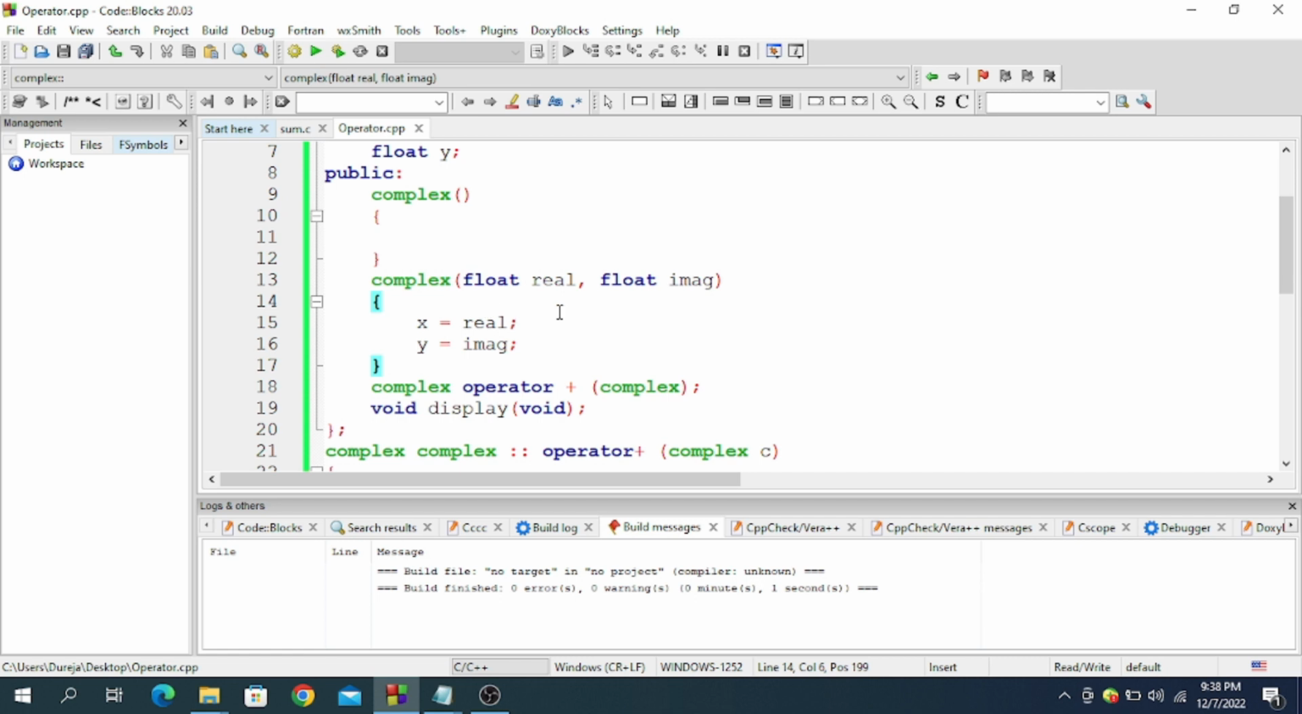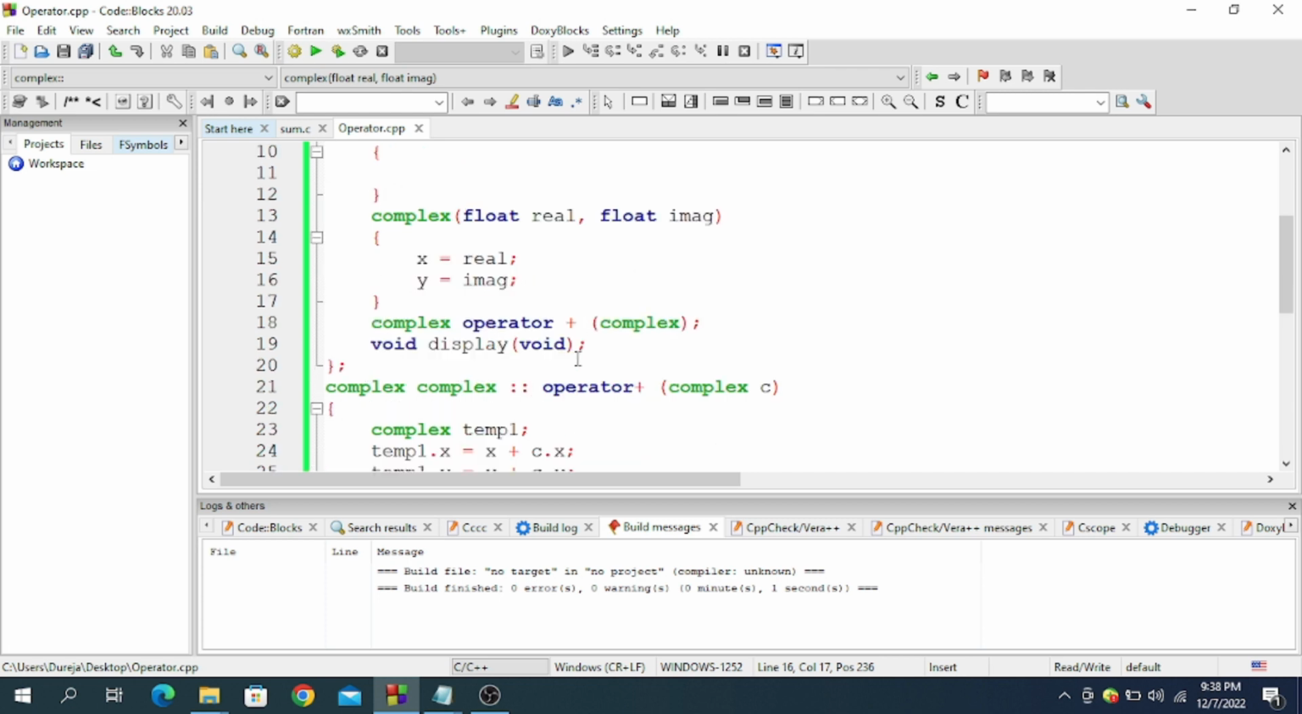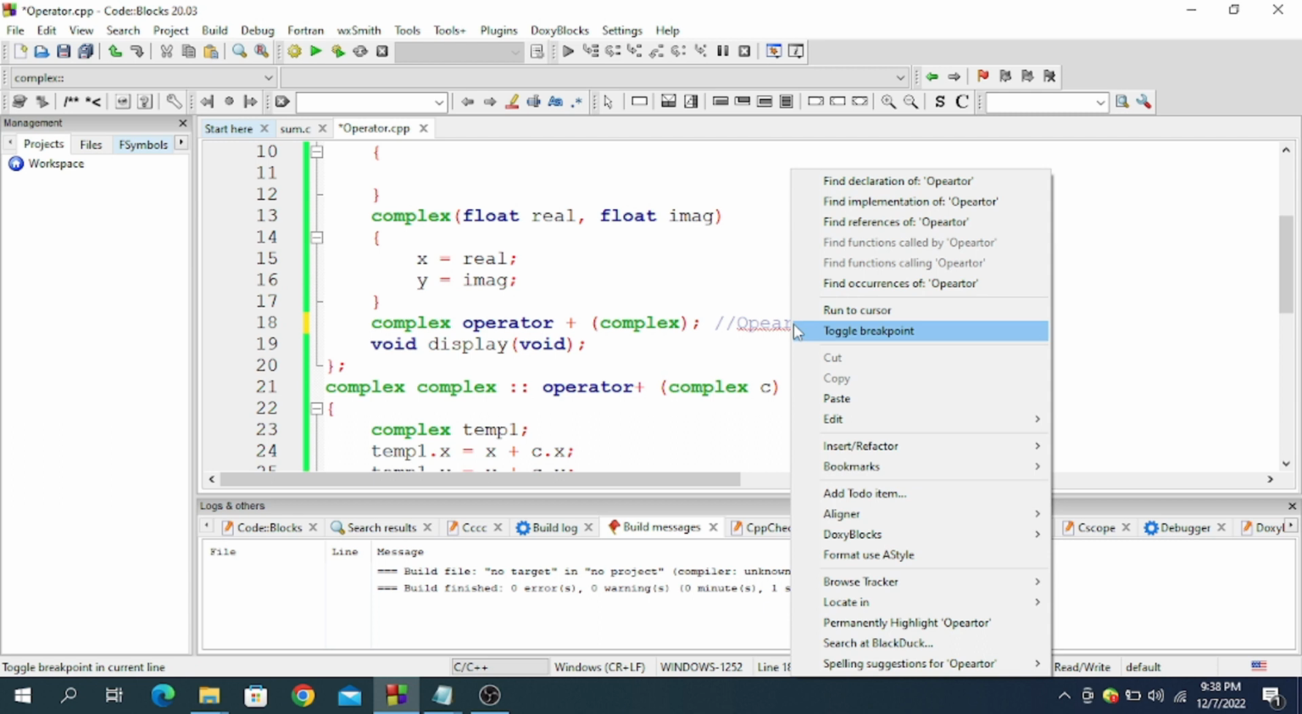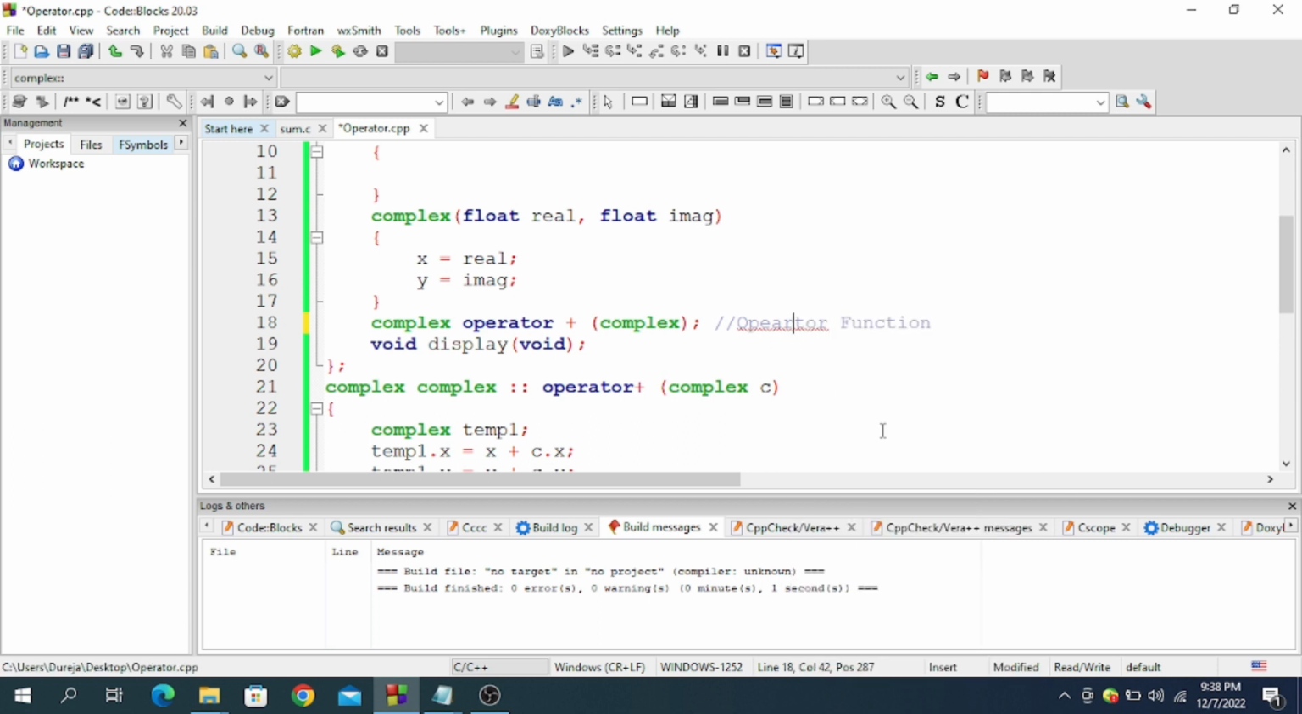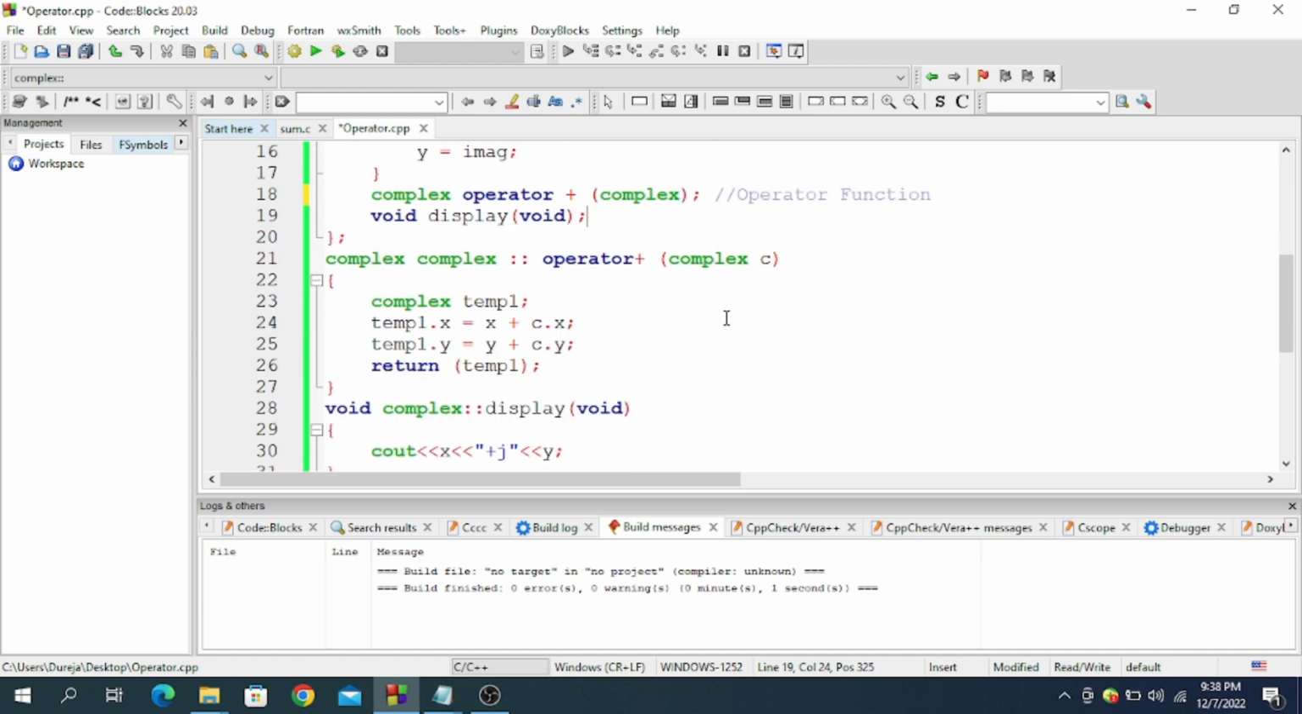Now this is again the parameterized constructor. In this we are defining the values with the help of real and imaginary. The real value we have passed to x. Similarly, the imaginary part we have assigned to y, that is your data members. Now we are going to define your operator function. So this is an operator function in which we are going to overload your plus binary operator. Now this is display. With the help of display we can show the output. Now we are going to define this operator function.